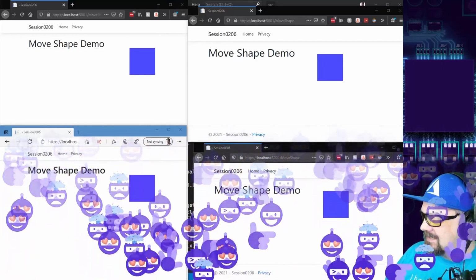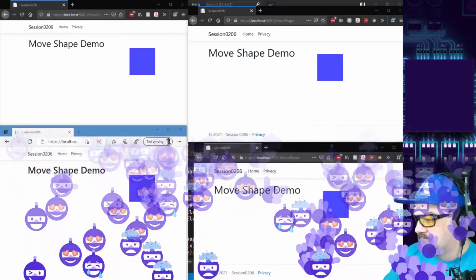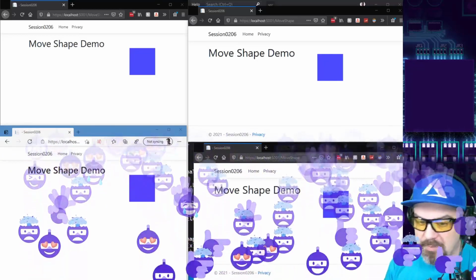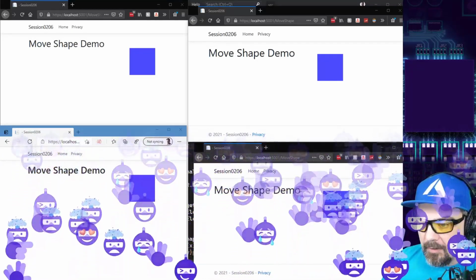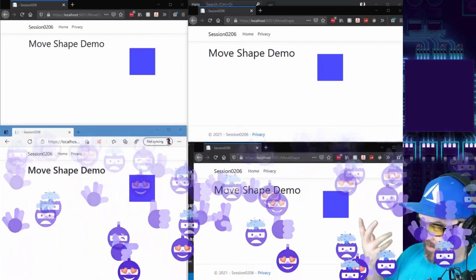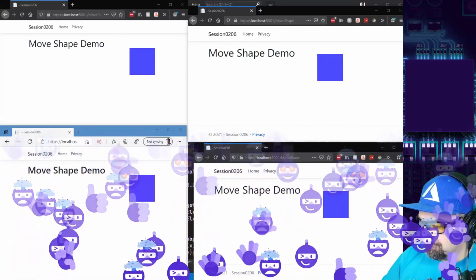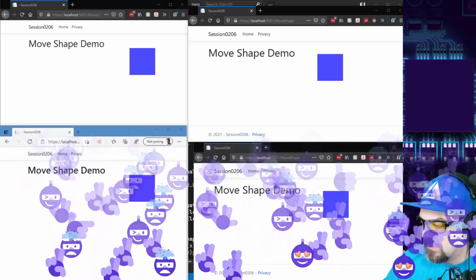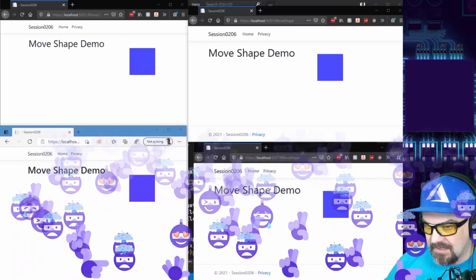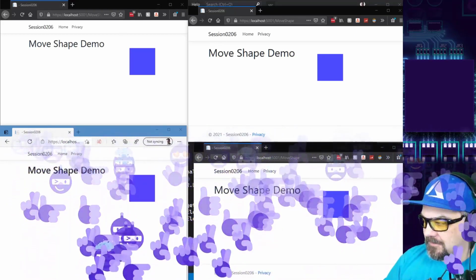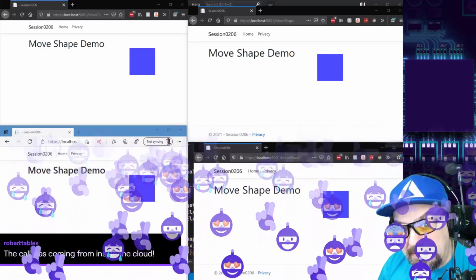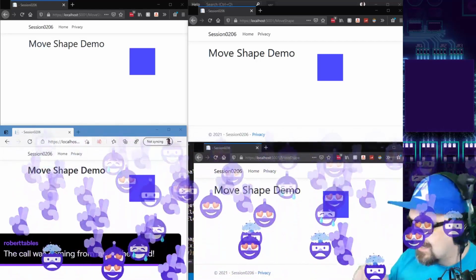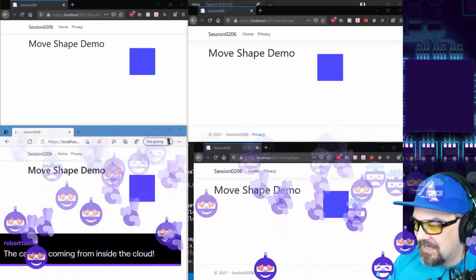So it's quite fast, yes. And you're benefiting from some of those performance investments in ASP.NET Core, in C#, so that we're not passing around so much in memory. It's passing around pointers to memory. It's not reallocating data. The call was coming from inside the cloud. Nice blue cloud. That's right, Robert Tables.